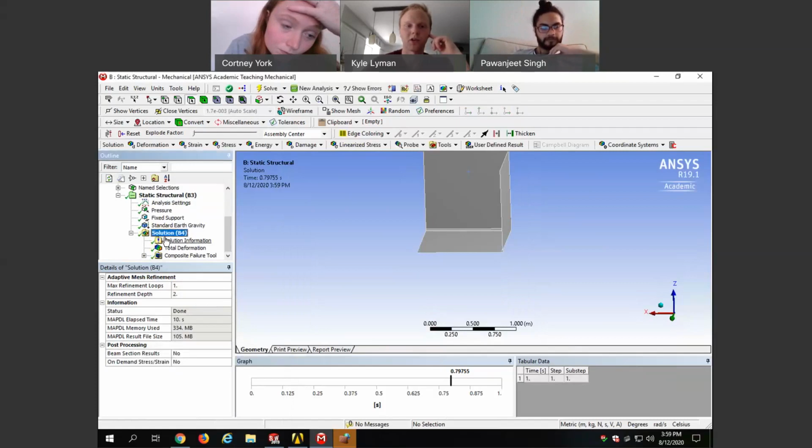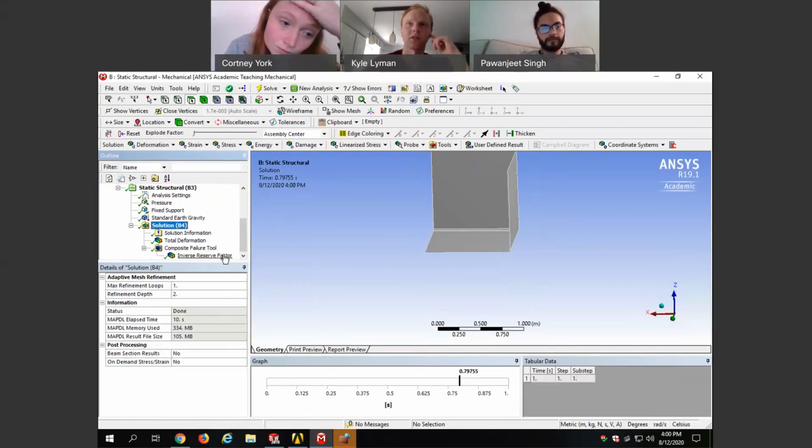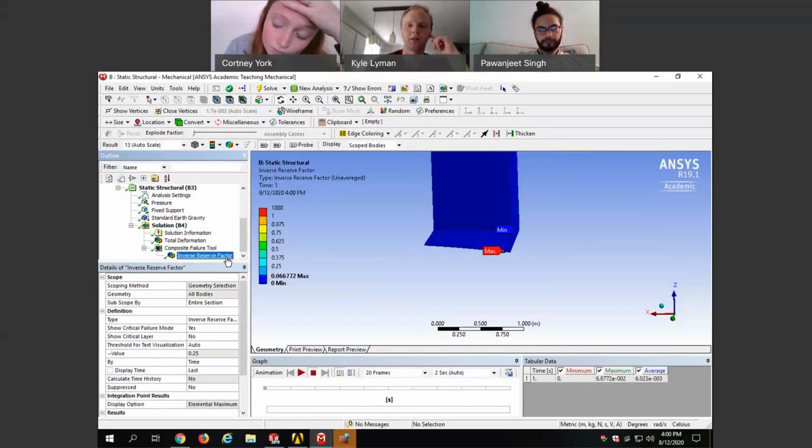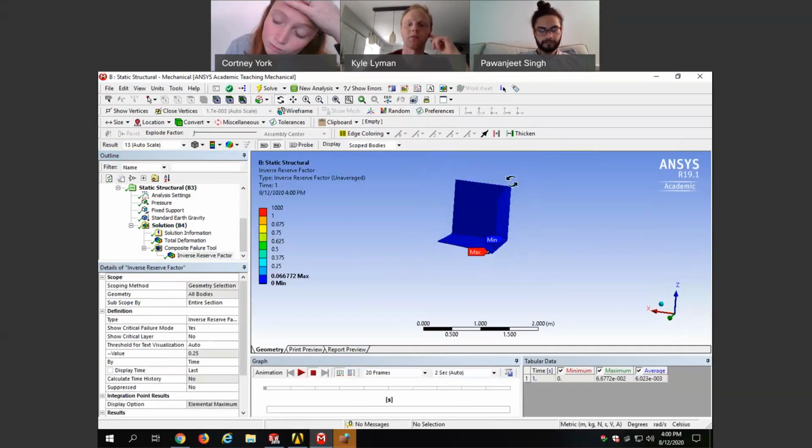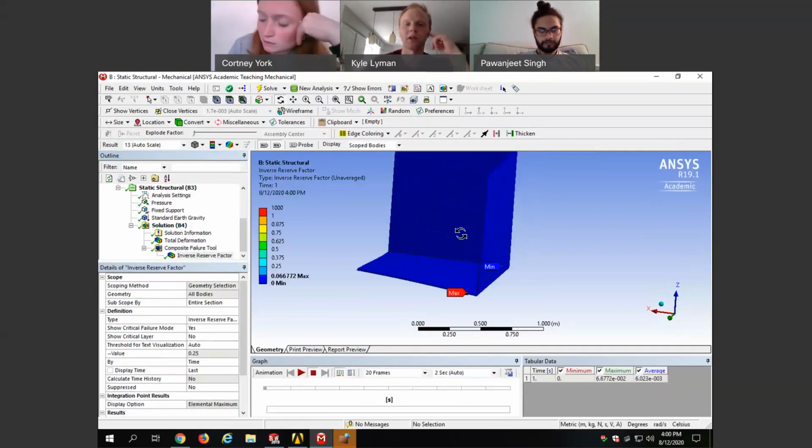Cool. Okay, so we've got green check marks here, which means we can view our results. Also, inverse reserve factor is a better measure of safety than the safety factor for carbon fiber. It's basically a fraction of the stress over the strain, if I remember correctly. Maybe it's strain over stress. But whether it's above or below 1 tells you if it's safe or not. You can see by this that it is safe. It's very safe, because it's below 2 or whatever the limit is for inverse reserve.